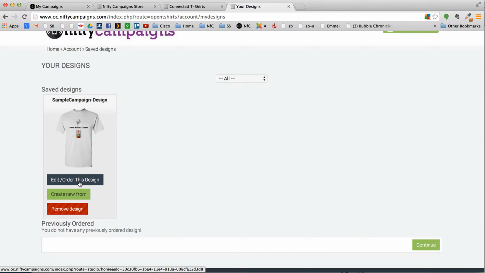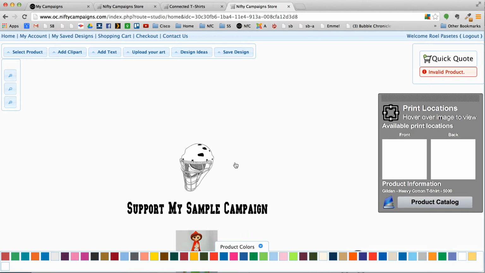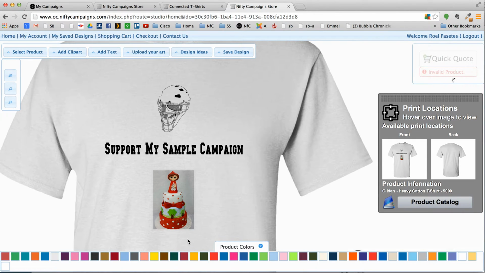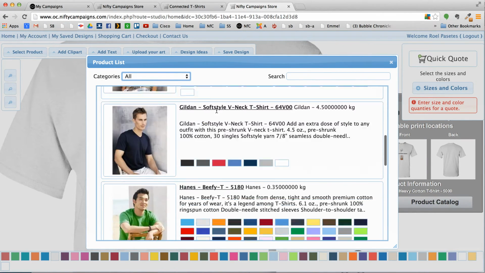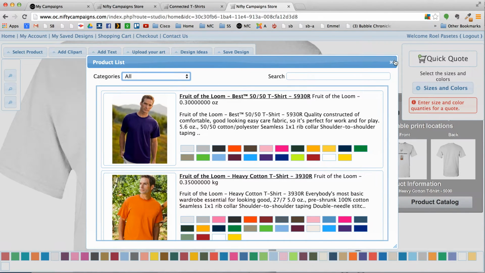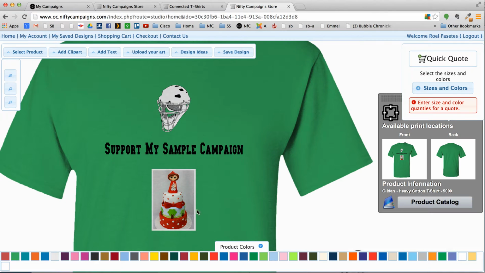So now that you have this and you want to go ahead and order, we can go back and edit and order this design. That'll pull it back up and put it back into the shirt designer, and we can play with the different product colors. We can also switch products if you want. All the products are here, and you can change products. We won't do that for this video, but there's that option. And then we can change colors. So for example, if you want this on a green shirt, click on green. There you go.